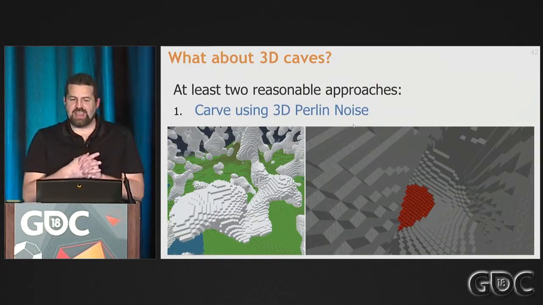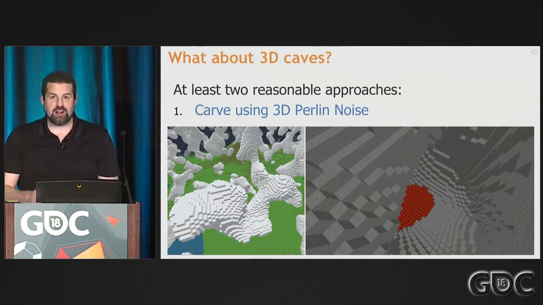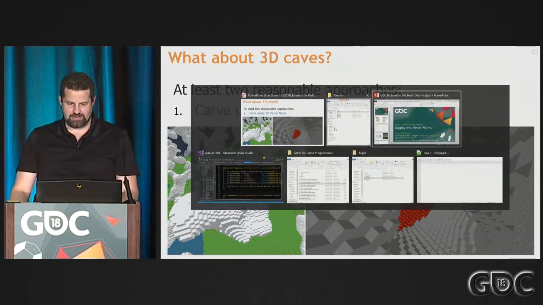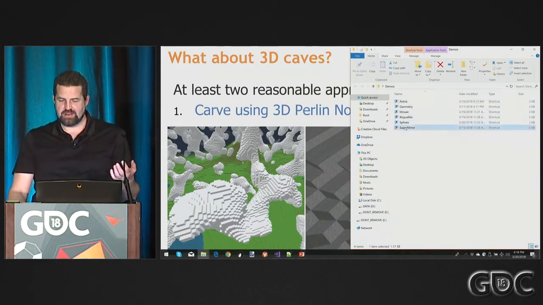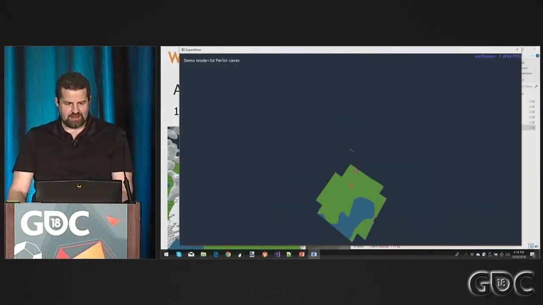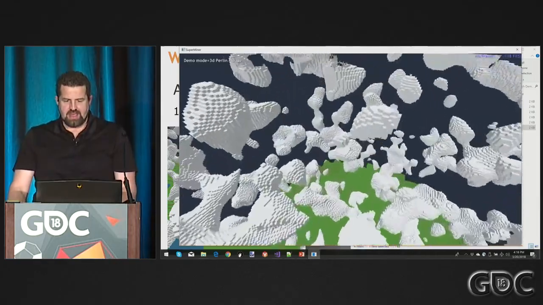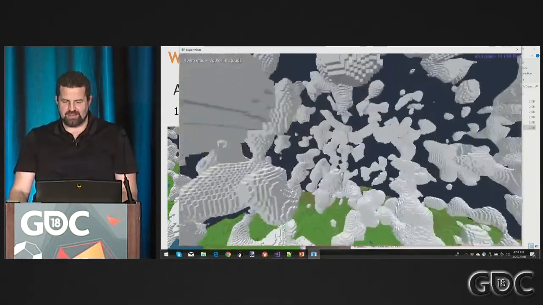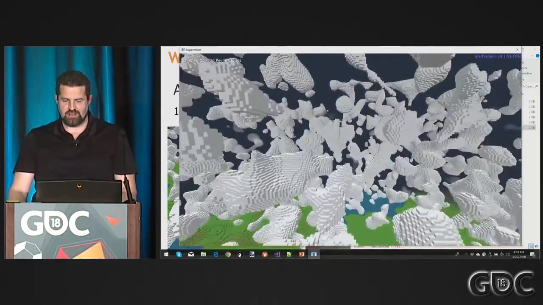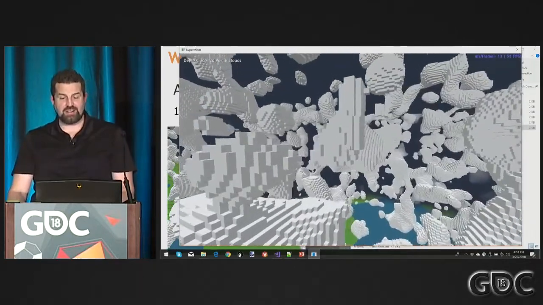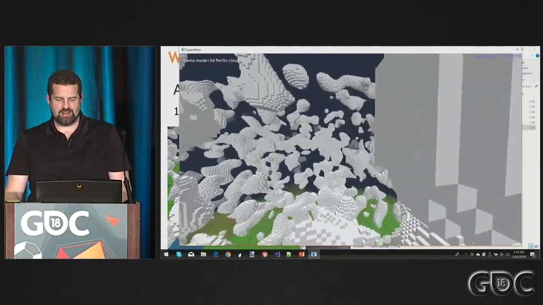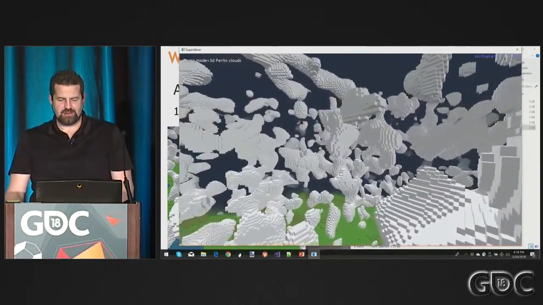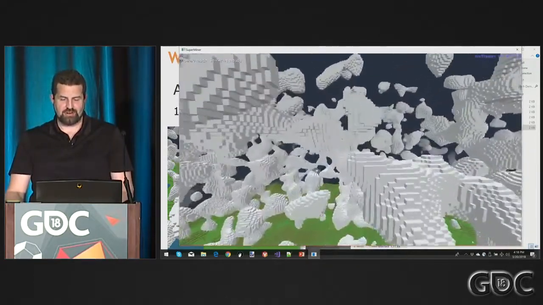What about 3D caves? So we can carve them using 3D Perlin noise. That, again, is just like Perlin noise, but you plug in an X, Y, and a Z. And this is what it looks like in space. So these are just sort of the noise of 3D noise. And I can set a different threshold to say if you're above a certain threshold, you're a cloud, or whatever these are, marshmallow. If you're below a certain threshold, then you're not.